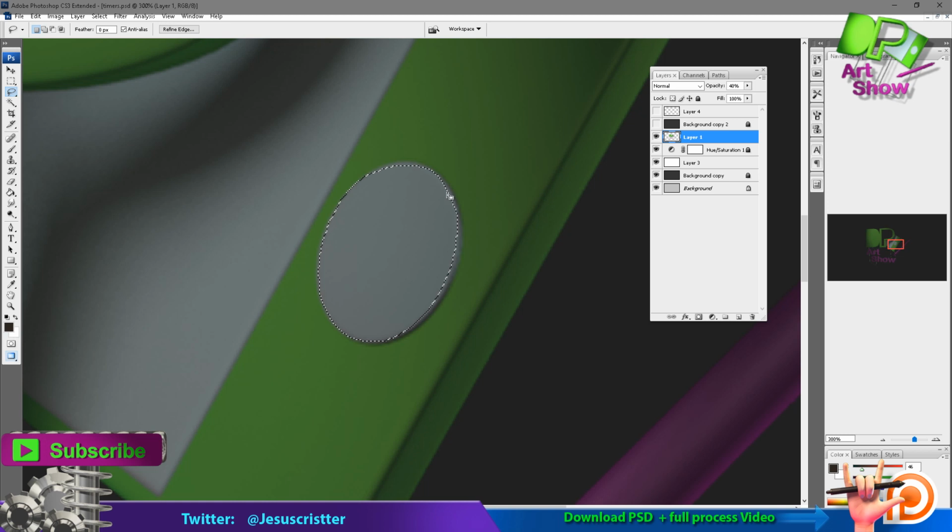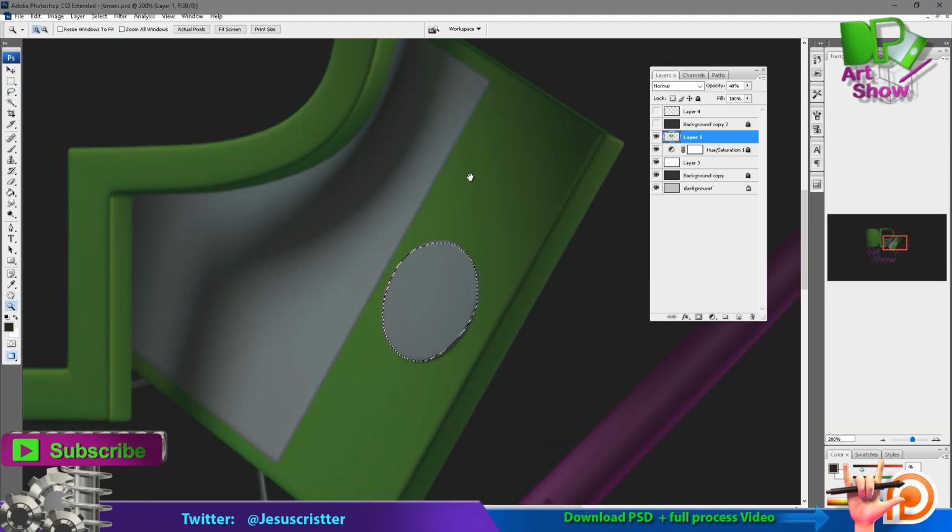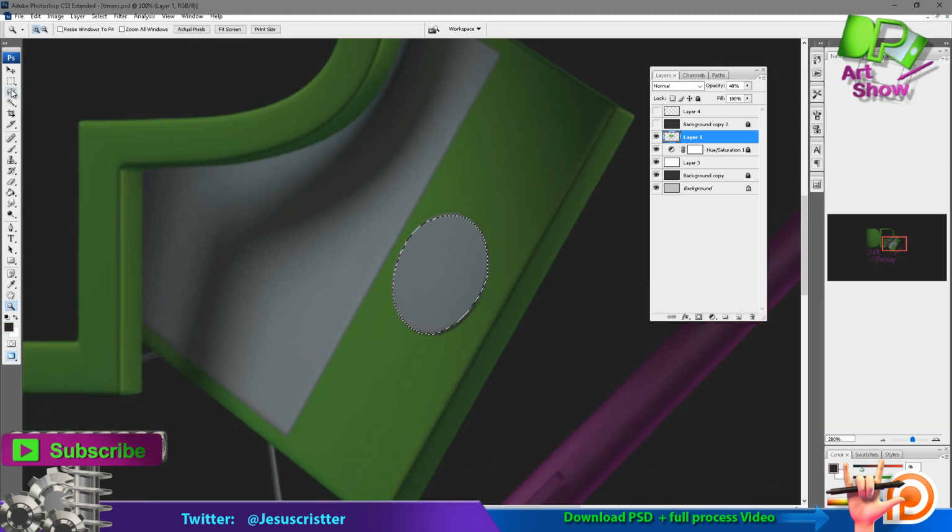If I press Alt with the keyboard, you can see how it changed the icon there. What I got is that it cuts the selection, like everything that I do, it just cuts it. Now I'm adding again using the shift button. So remember, shift is to add, and Alt is to take off selection.